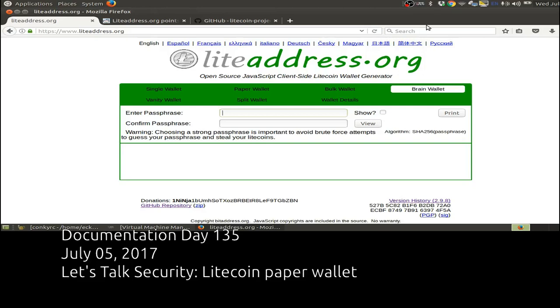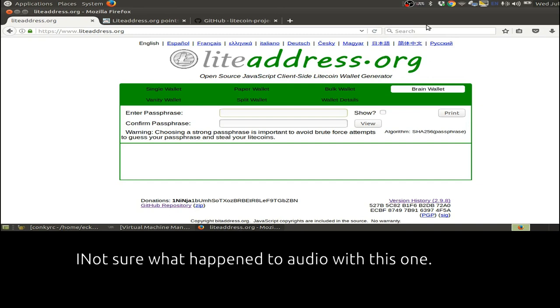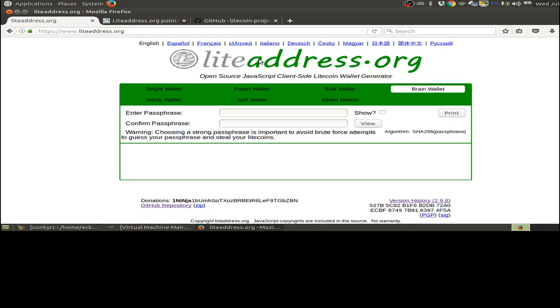Appropriate greetings. So, you've been patiently waiting for how to do a paper wallet in Tails with LiteAddress. Coming to the liteaddress.org site is going to be just like the bitaddress.org site. It's going to ask you to generate some entropy.